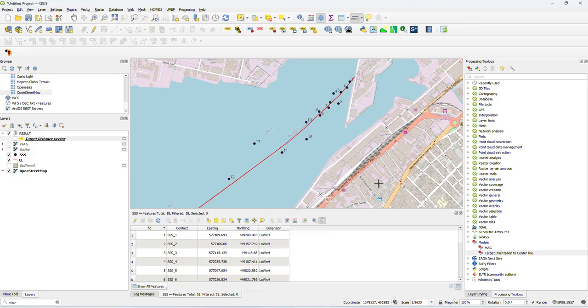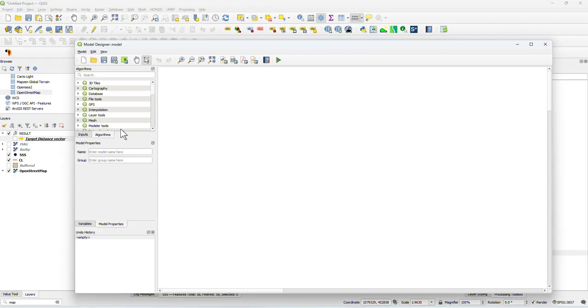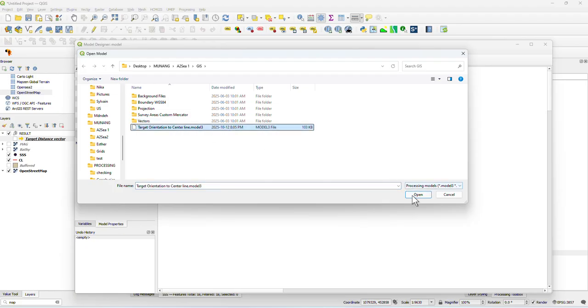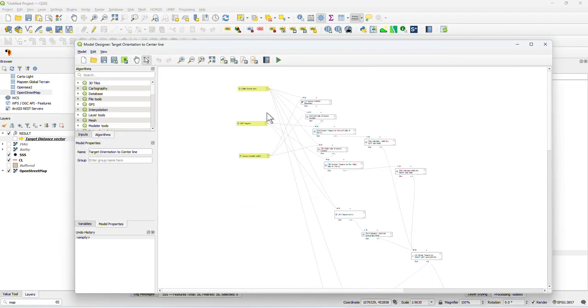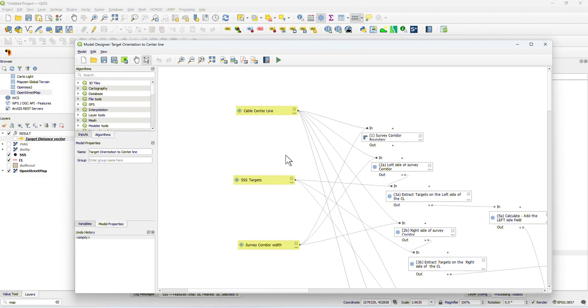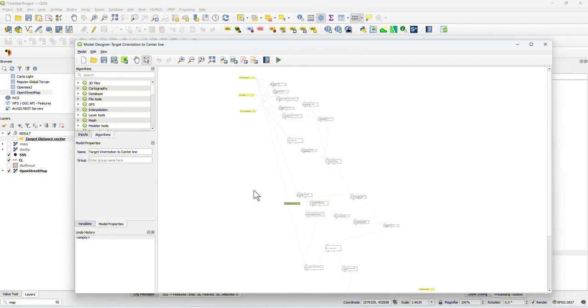So to solve that problem, I developed for myself a tool that you can see here. I've called it Target Orientation to Centerline. It's not a tool that exists in QGIS, but I made it myself. I made it through the process model. There is something in QGIS called process model. You can come here to model designer. So you can see that this is your model designer. You can design your own model here and have it do a lot of things. So I have some inputs here: cable center line, side scan sonar target, survey corridor, and so on.